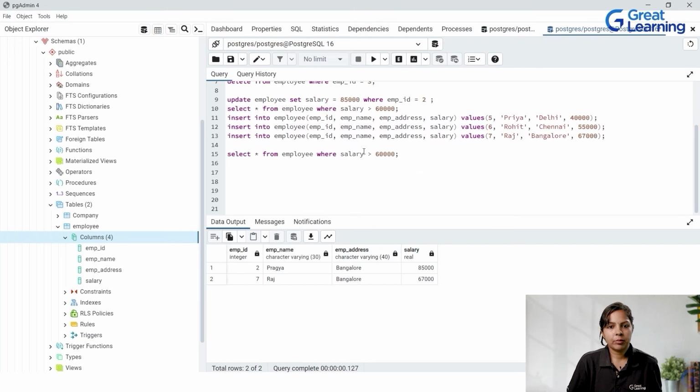Okay, select star from employees. Some other condition can also be there where EMP address is equal to Chennai. Now let's execute this. So you can see 3 people were there whose employee address was Chennai, so that is displayed.